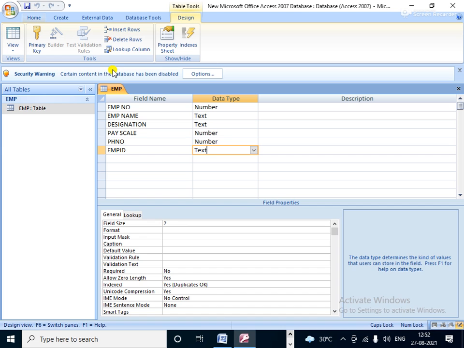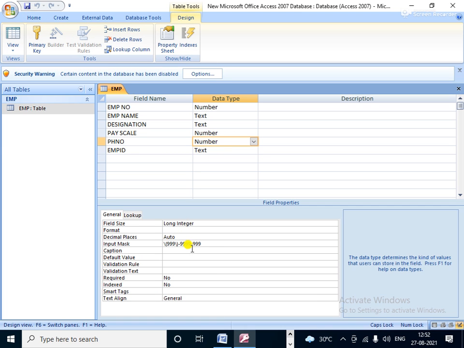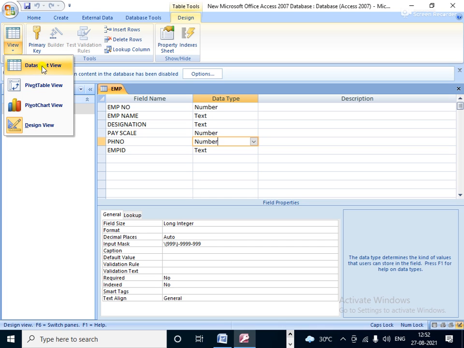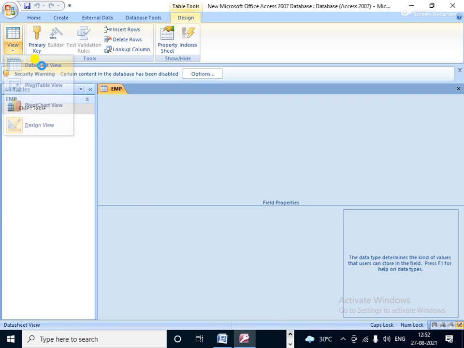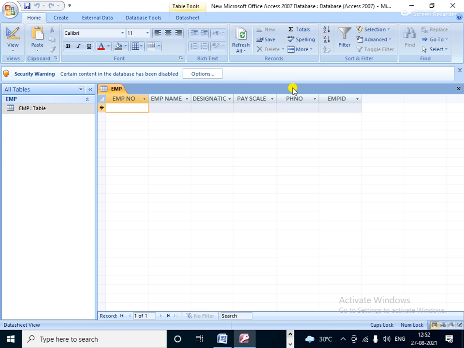And you see the phone number, these are the patterns. Then you save it, then click View and click Datasheet View. In datasheet view, the employee number is there. Suppose I am writing employee number. And the employee name, suppose the employee name is Ram, and destination, suppose manager.